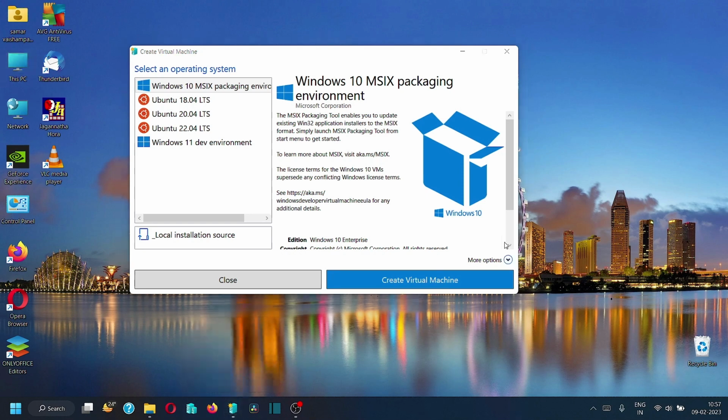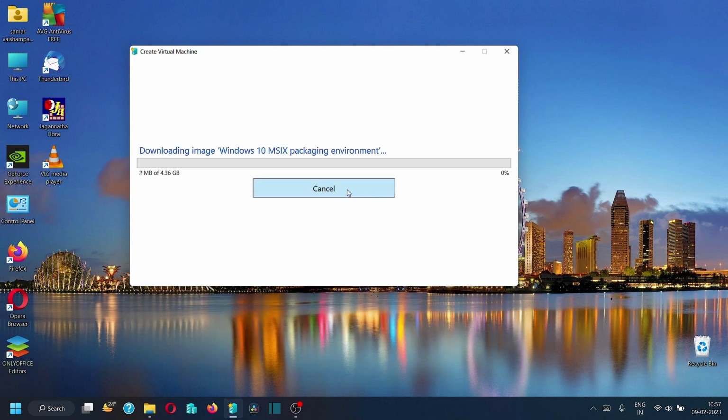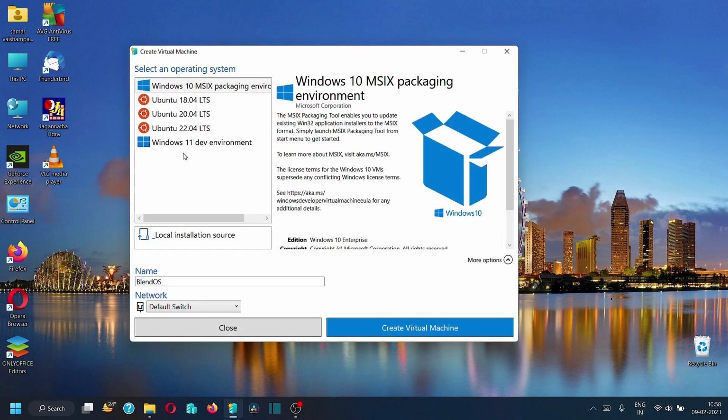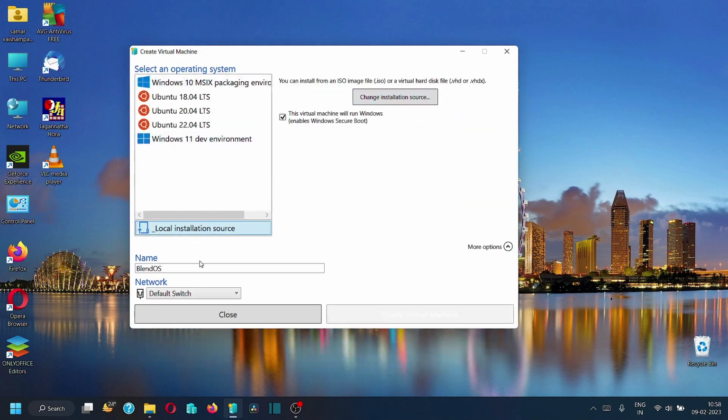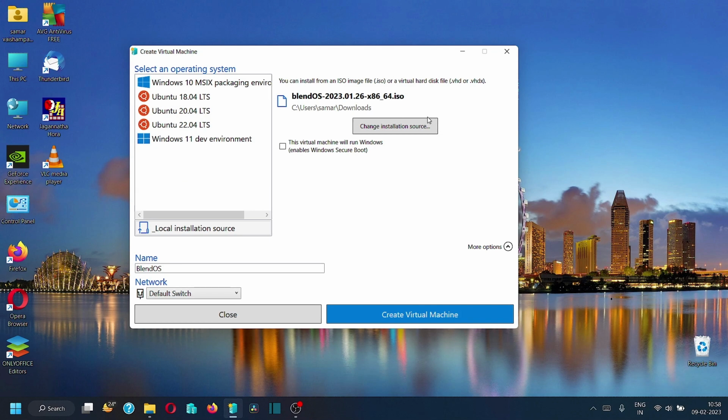So you can create a virtual machine from here, and here you have to give the name to your virtual machine. So we will give the name BlendOS, and you have to create the machine. Sorry, there is some issue. Okay, so we skip this. BlendOS is there. So we will choose the BlendOS ISO. Now you have to create a virtual machine.